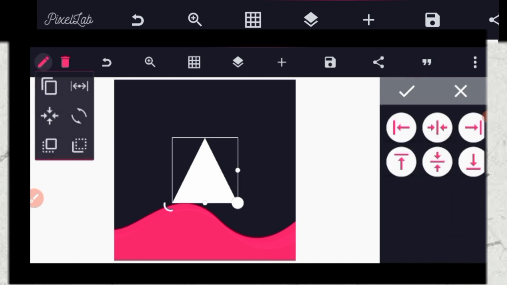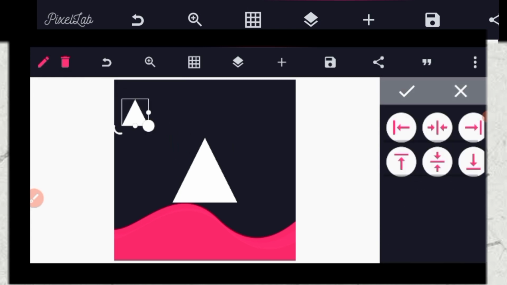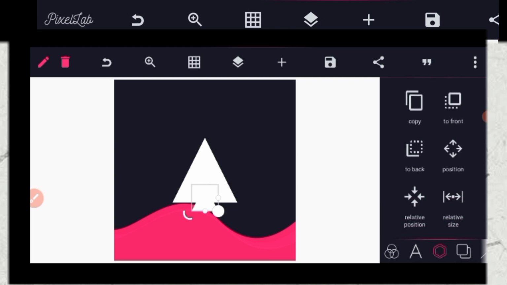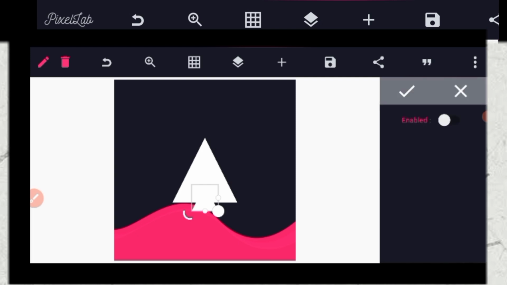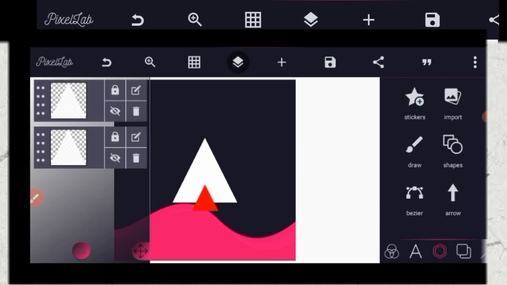The next step is to duplicate this one, then make it small again, then place it in the middle also. Good. Now I'm going to change the color of the small one to any color of your choice. Good. The next thing is to click on the layer, then you mesh them together.